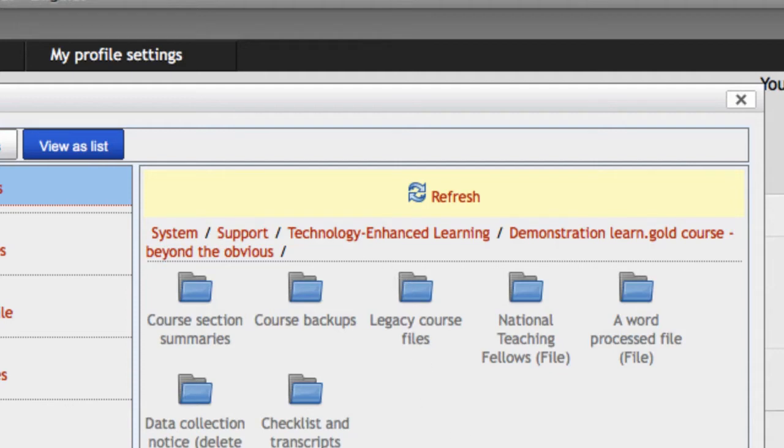Now the file picker tends to open in contexts, and you can see that currently we are looking at the folders of files that we previously uploaded to the demonstration Learn Gold course. So where can we get to by using this breadcrumb trail?